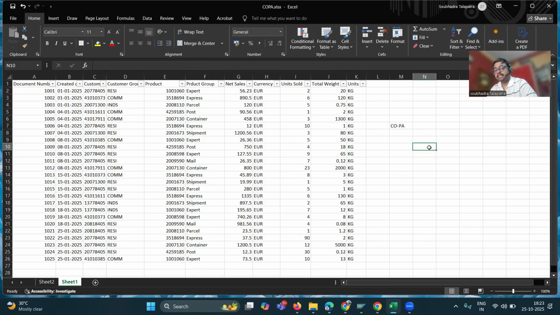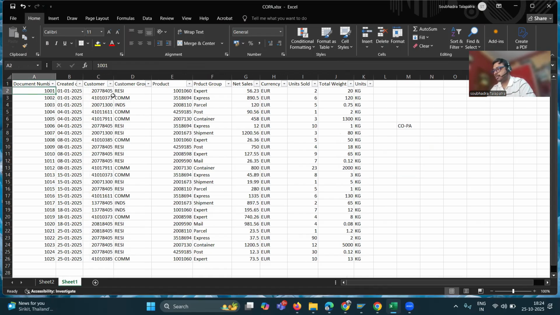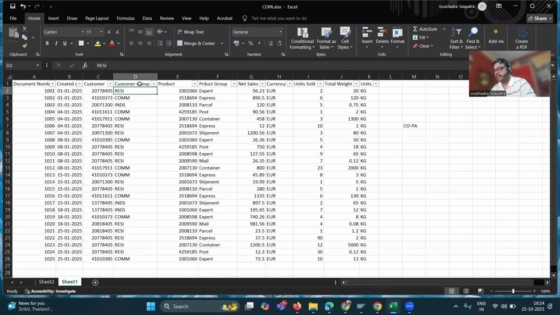Now let me explain profitability analysis from Excel. Here you can see I have recorded the transactions of January 2025 in the system. We have different document numbers, the date on which those documents were created, the customer with whom the transaction happened, and the customer group, whether it is residential, commercial, industrial, like that. Then what are the products that the customer has ordered.